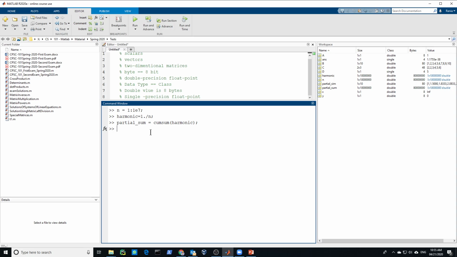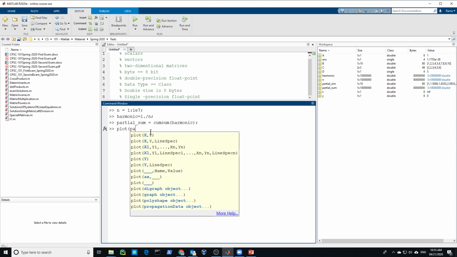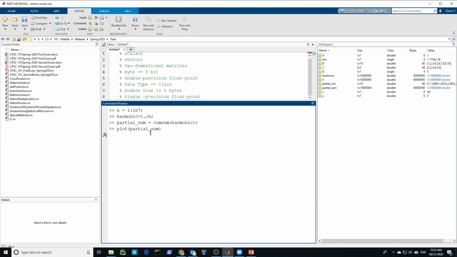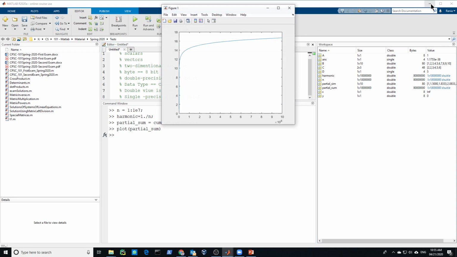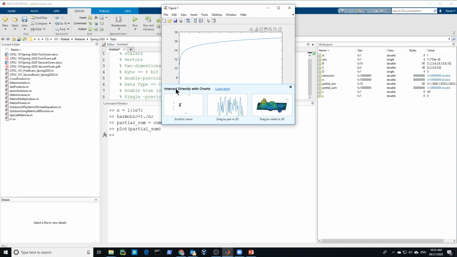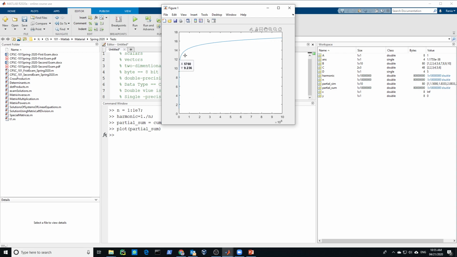All right, let me show you the plot for the partial sum. So that is the plot for the partial sum. You have 10 million elements here, you're plotting it, and that's the shape of it. All right, so now let's change it.